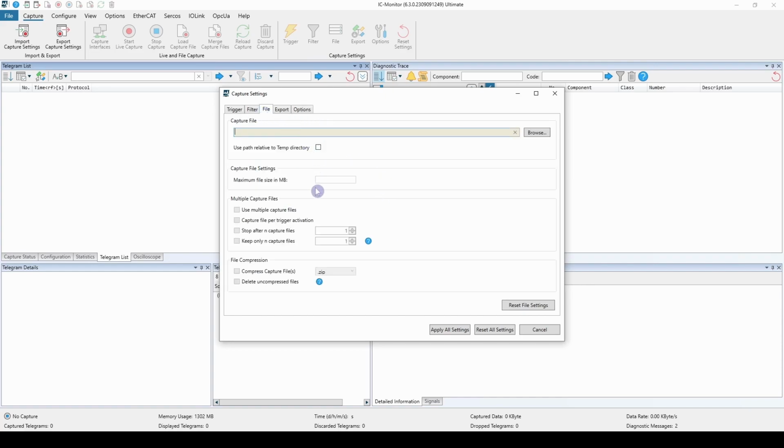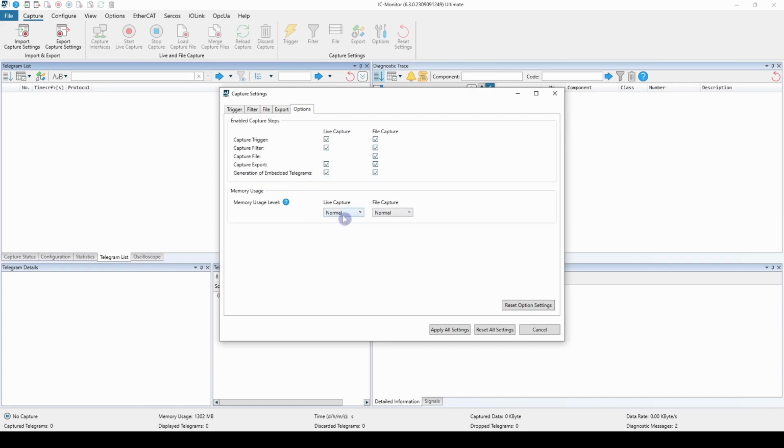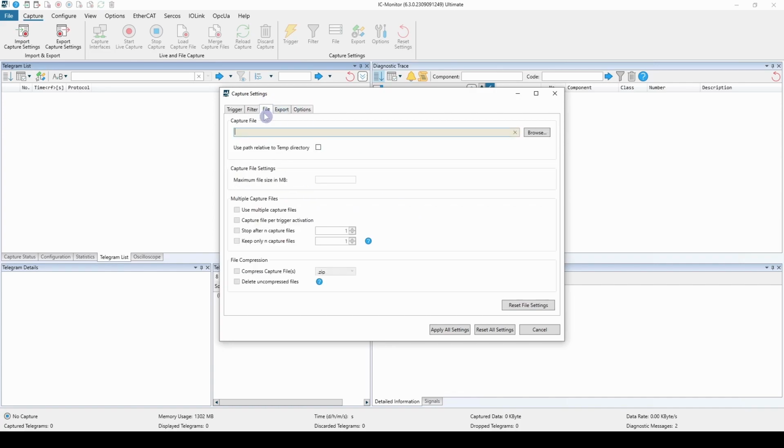Let's take a look. Here we have two options. One is file rotation, where the ICMonitor will only keep a certain number of files during the capture, and the other one is when you compress your files to delete the uncompressed captures. Now we need to set the memory usage to minimum in these cases, because the ICMonitor will delete files, and telegram references for various views are set to the telegrams in the capture files. So if we delete the files from underneath the monitor, it'll lose the references, and thus those views won't work. So let's test this out and configure file rotation.